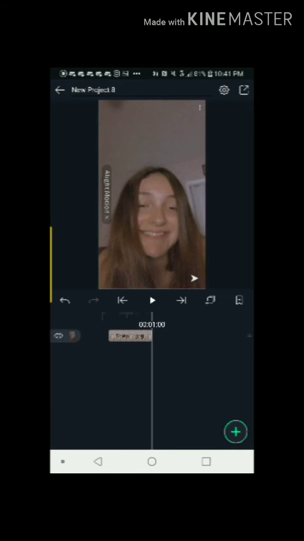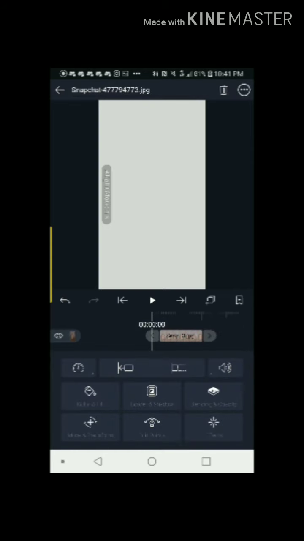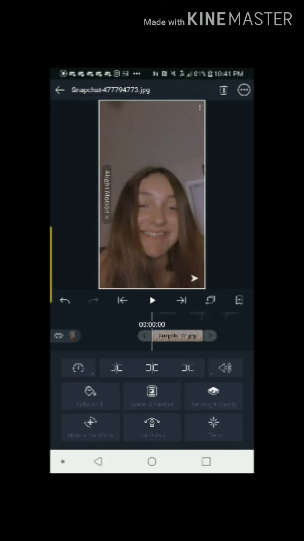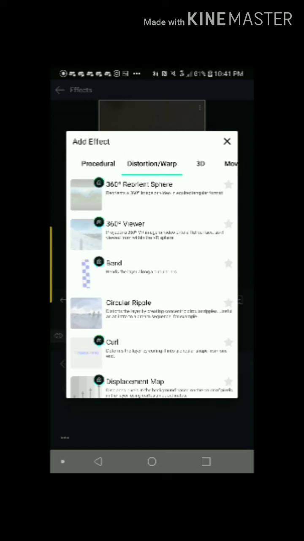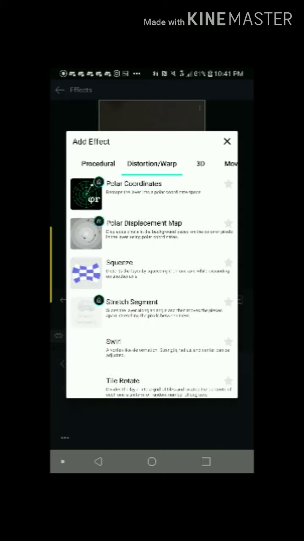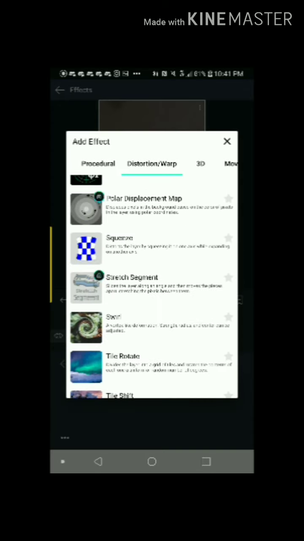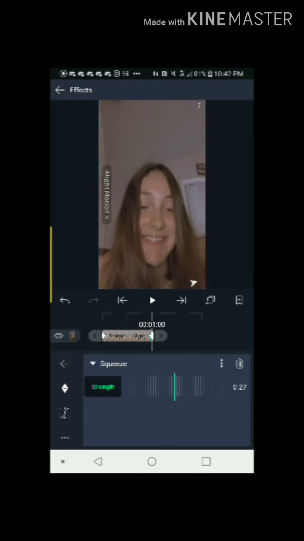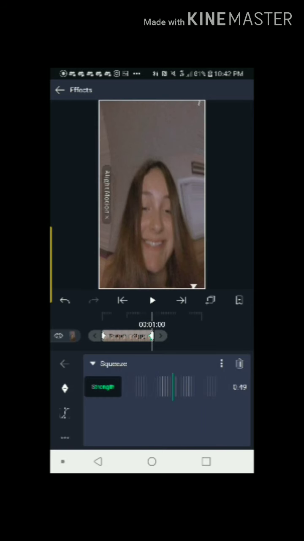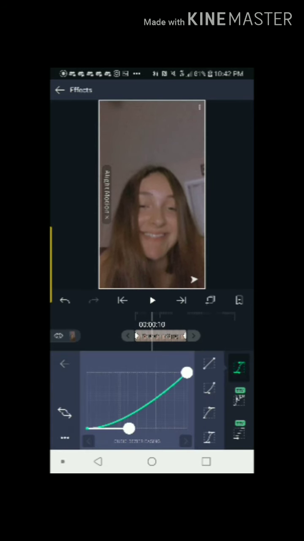Oh, I used squeeze. So I'm going to put them both at 1 minute each. So each of them has to be like that to make it even. Alright, next I'm going to hit effects. I'm going to go over to dispersion and warp. And I'm going to go down and hit squeeze. Alright, the first keyframe is 0. The last keyframe goes to 50. Then go back in the middle, do the same with the keyframe.